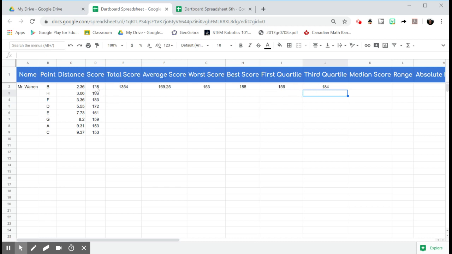Okay, so basically when your data is in order, your first quartile median is going to be the average of your second and third piece of data, and your third quartile is going to be the average of your second best and third best shots. Okay, median, I can just use the function median, and I'll go ahead and select all of them. My median is 166.5. If I added these two together and took the average, that's what I'd get.